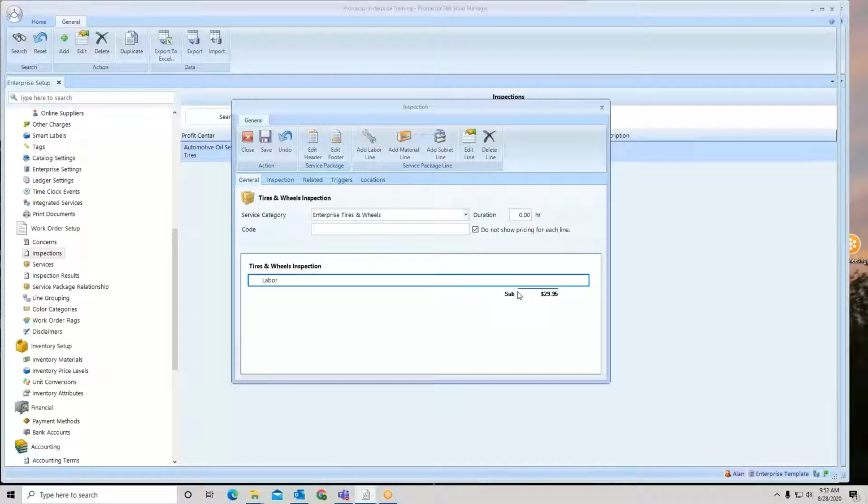If you'd like more details on how to set these up, there is a webinar on print documents, and it does go into quite a bit of detail on how to preset up packages and your documents and how you can even create new documents. You can code these inspections. If I wanted to code it, I just might call it TW for tires and wheels, something like that.